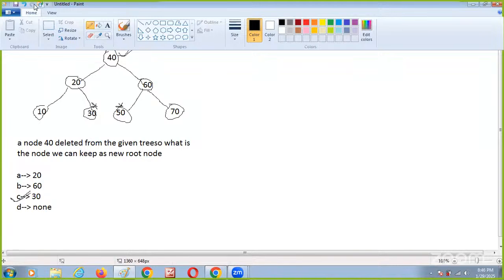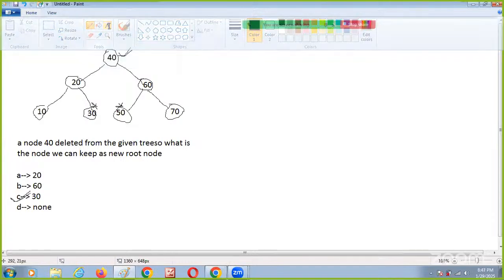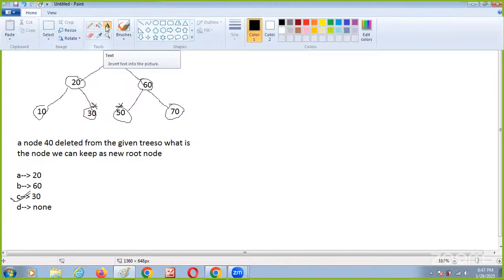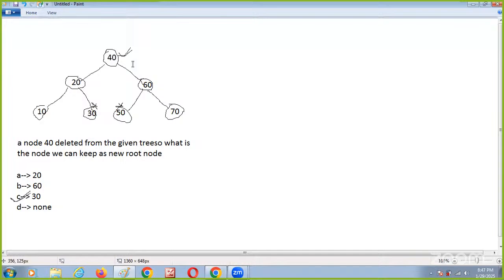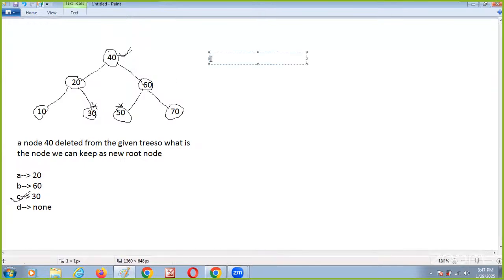And one more thing. What is the best case time complexity of the binary search tree for searching? What is the best case and what is the worst case time complexity? Tell me. Anyway, we are discussing best case and worst case time complexity. What is the best case as well as worst case?